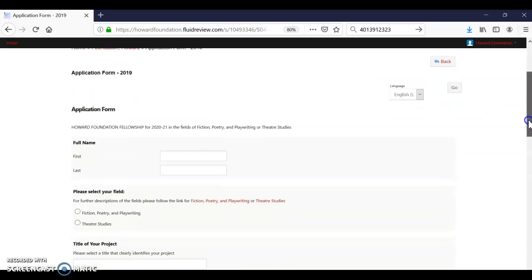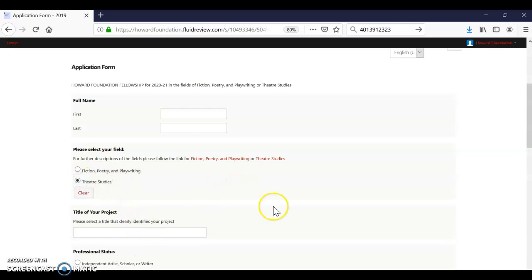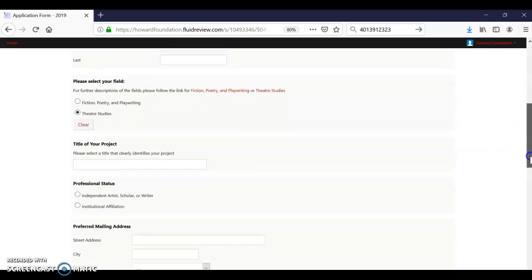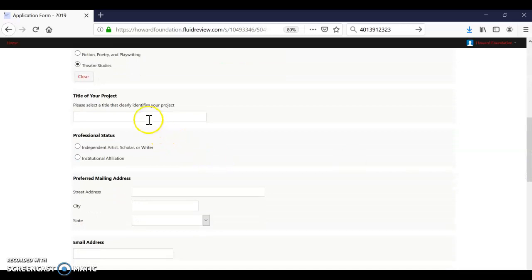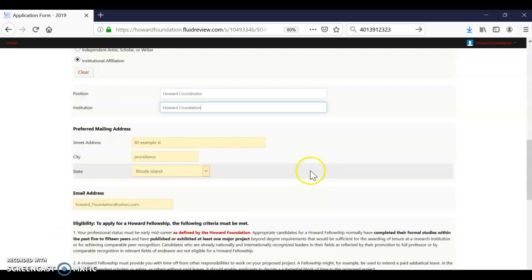You will enter your first and last names, select the field you're entering your application into, and enter the title of your project. Next, you will enter whether you are an independent artist, scholar, or writer, or if you are associated with a school or institution. If so, you will be asked for your position and the name of the institution. You will then be asked for your preferred mailing address and your email address once more.